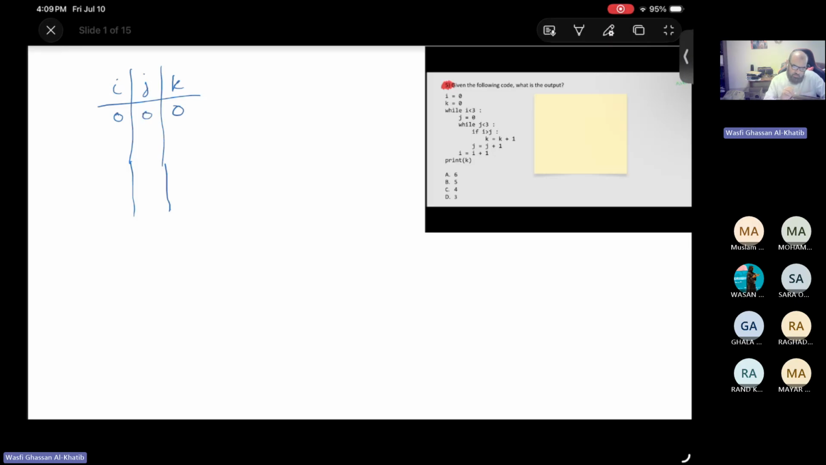While j is less than 3, 0 is less than 3. Now we go inside the body of the while loop. If i is greater than j, which means 0 is greater than 0, this is not correct. So we will not add to k, and we will do j equals j plus 1. So j becomes 1.